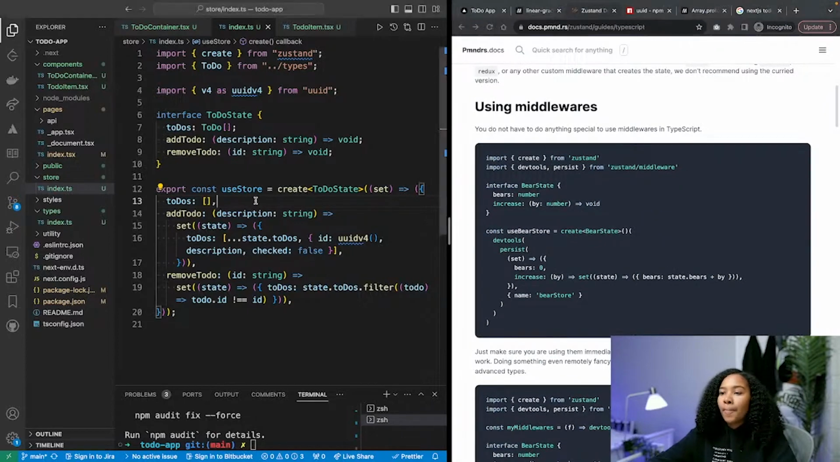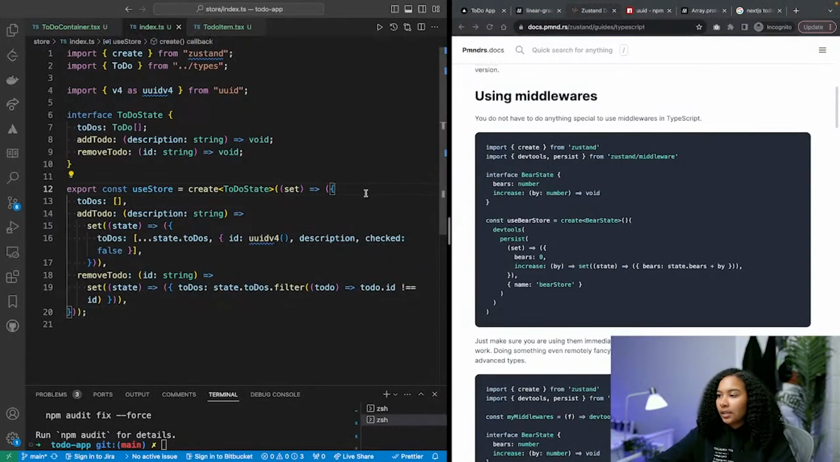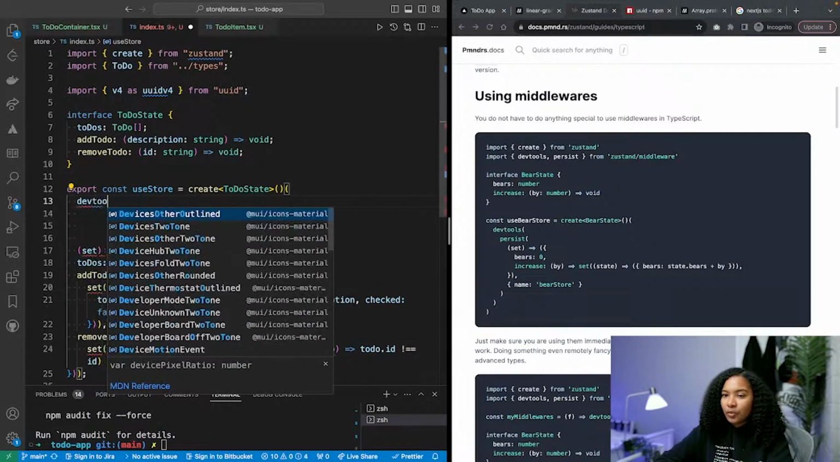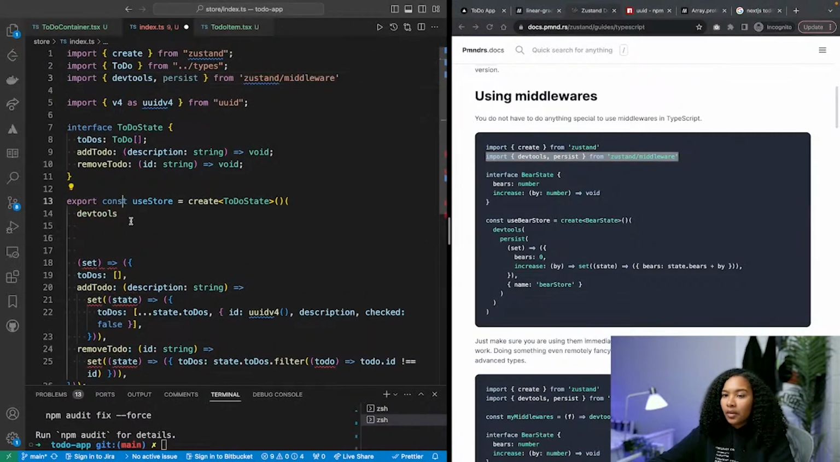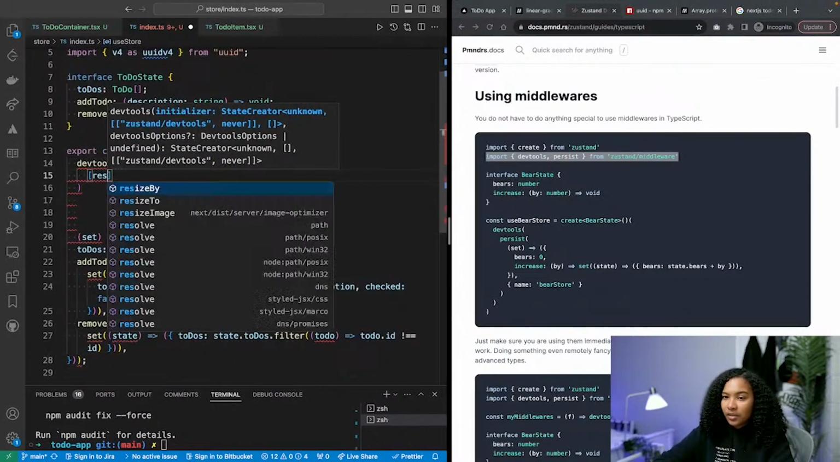So what we're going to do here is just refactor our store ever so slightly. So we are going to, instead of passing set here, okay, so that set is basically just going to move down. And it seems like everything within that stays the same. So I'm just going to move this down here, close this, and open it back up. Okay, and then I'm going to import devtools and persist from Zustand middleware. And then we're going to do devtools and then persist.